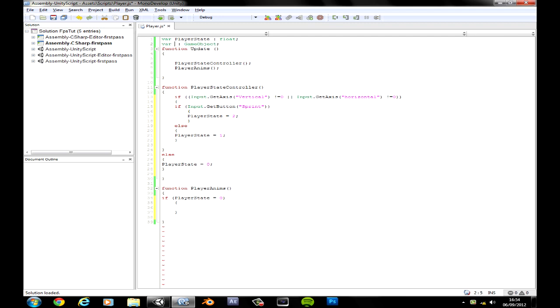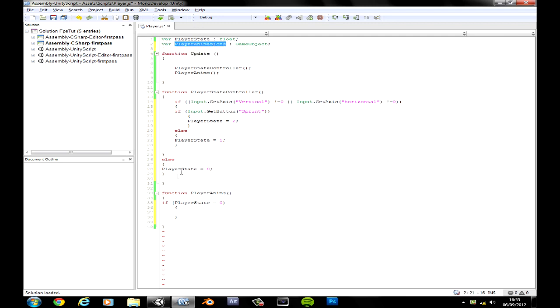Okay, let's just call this player animations. That's about right. Player animations. Seems like it. Let's create some space. Player animations. Player animations dot animation. Okay, that don't work. Dot. Okay, well, no, let's delete that. Save it.